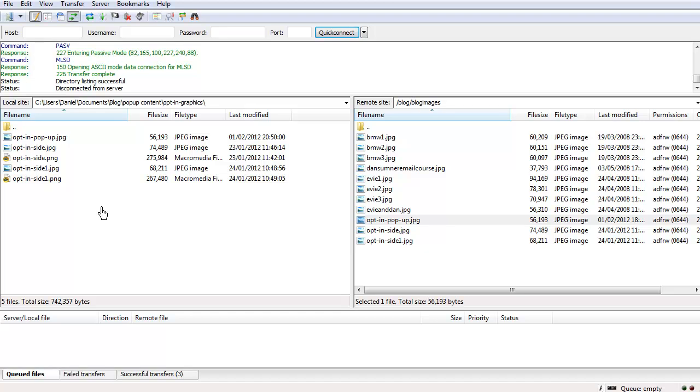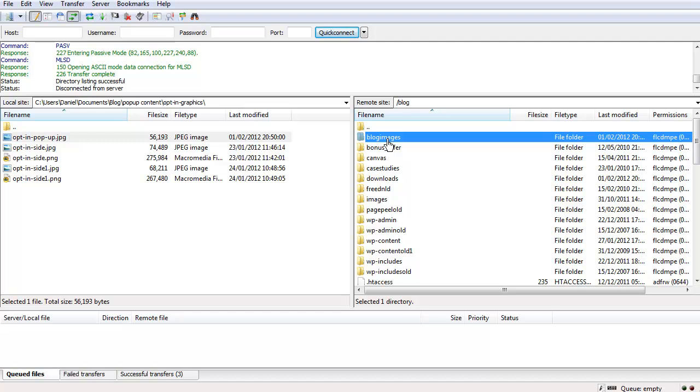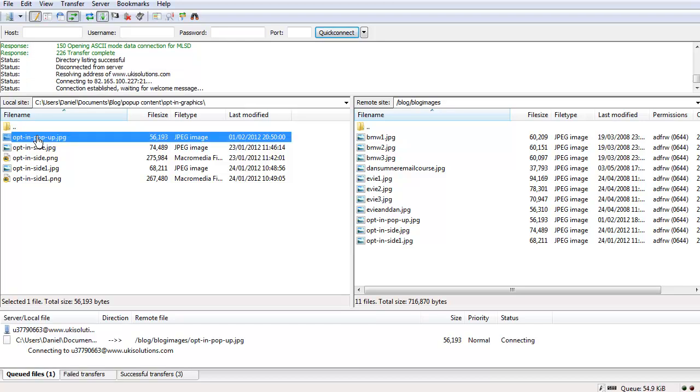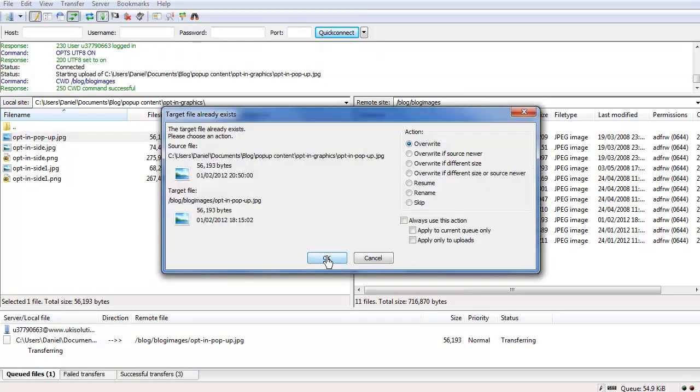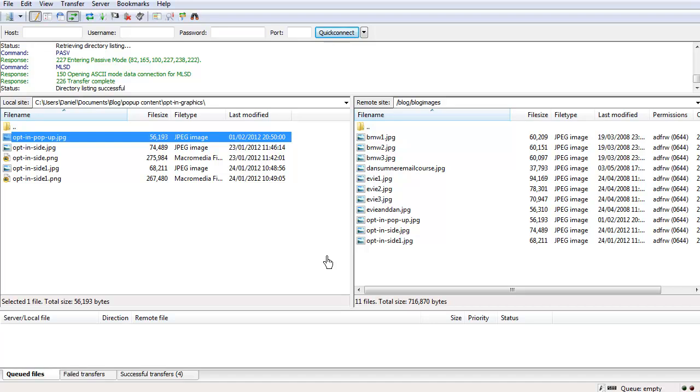Now, if you download the zip file below the video and extract it, you'll find that you will have something called opt-in pop-up .jpg. Now what I want you to do is access the blog images folder you created in the last part via FileZilla, open that up again, and just upload that. Now obviously that's asking me to overwrite because I've already uploaded it, and once you've done this we're ready to go.